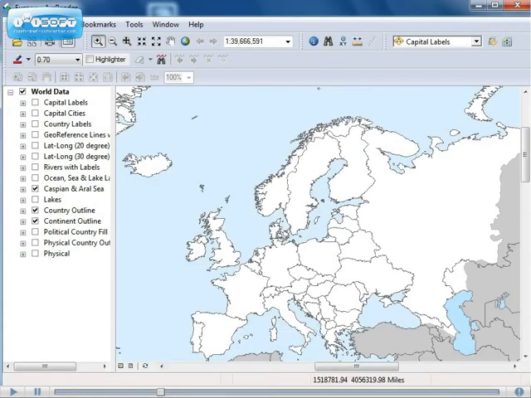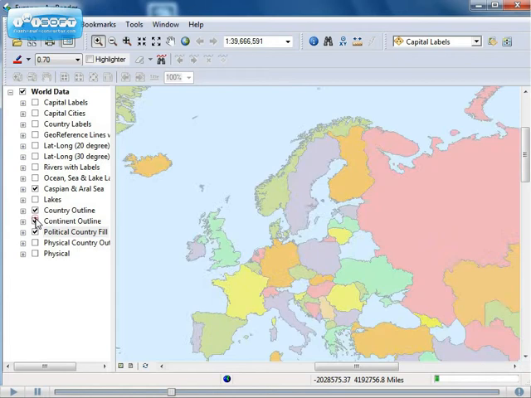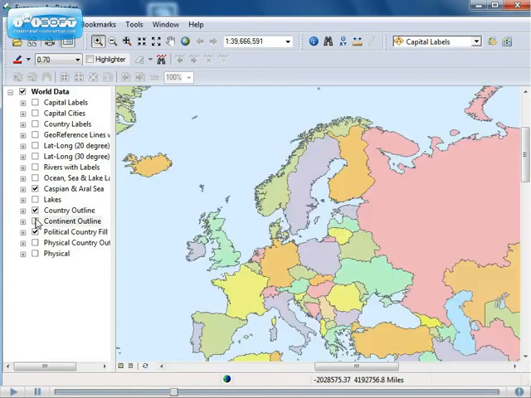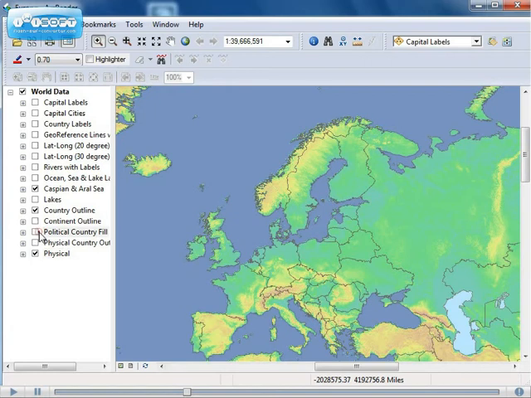It starts out with several layers, and you can turn on or off layers as needed. If you want to make it a political map, you simply turn on the political fill and turn off the continent outline. If you want to add country labels to it, you just click on the countries. Or if you want to convert it to a physical map, you can turn off the political layers and turn on the physical layers.